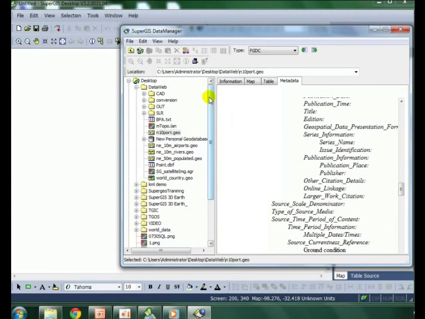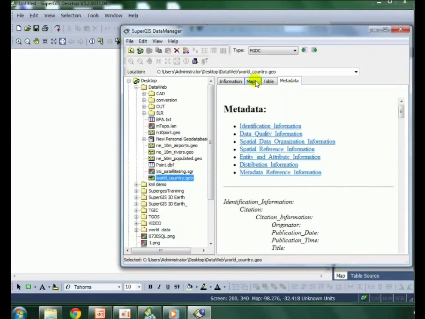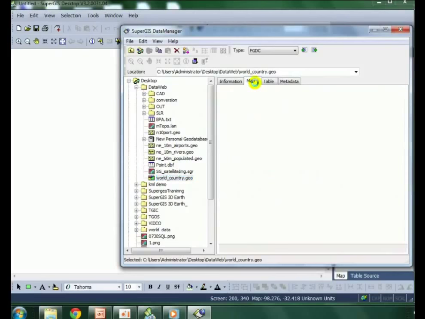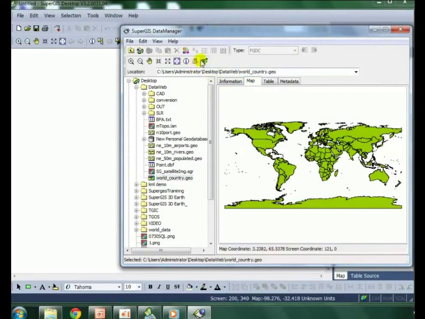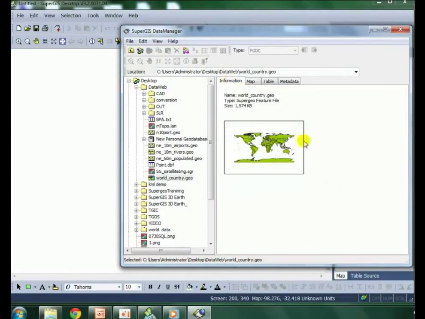And SuperJuice Data Manager provides a thumbnail for the layer. And if you want to create a thumbnail of the layer, just choose the layer. And firstly, switch to the Map tab. And use this icon, Create Thumbnail, and click it. And switch to the Information tab, and you can see the thumbnail of this layer is already created.